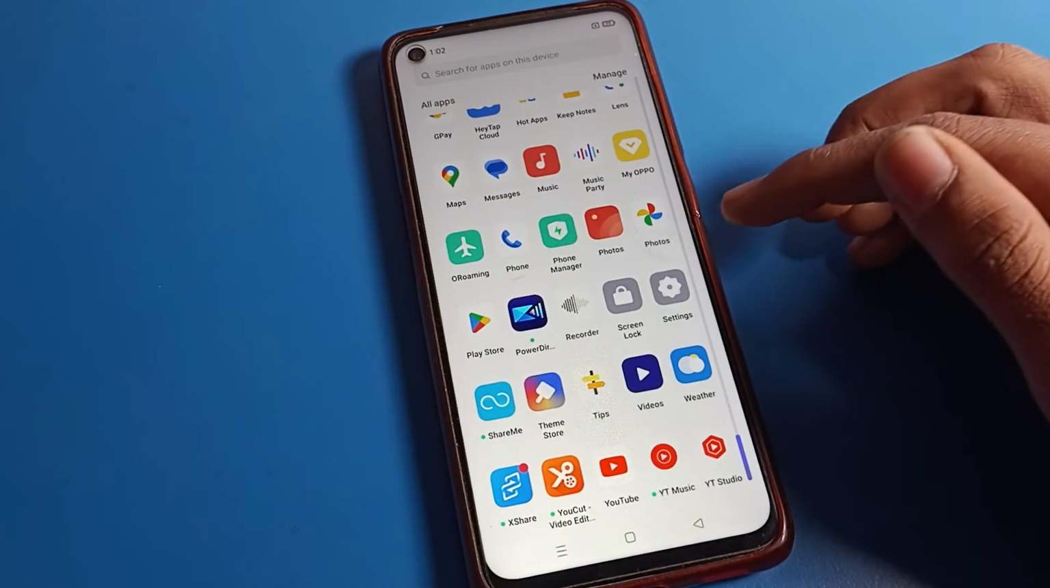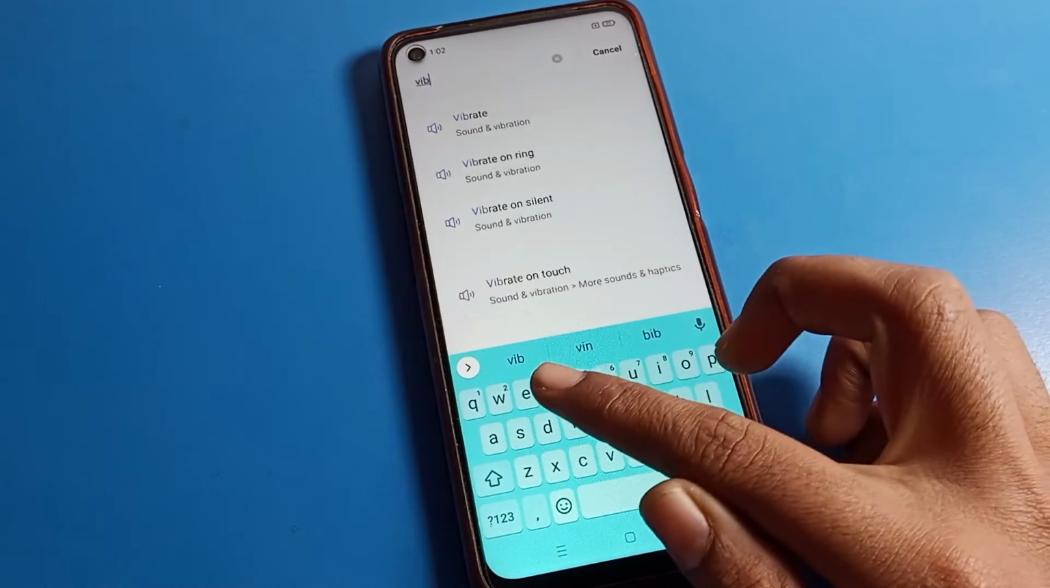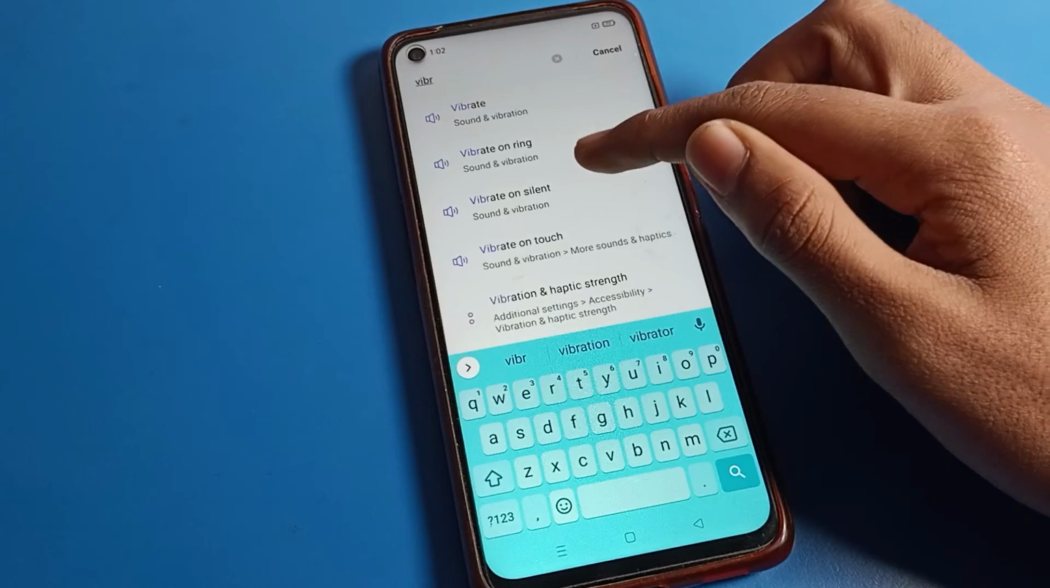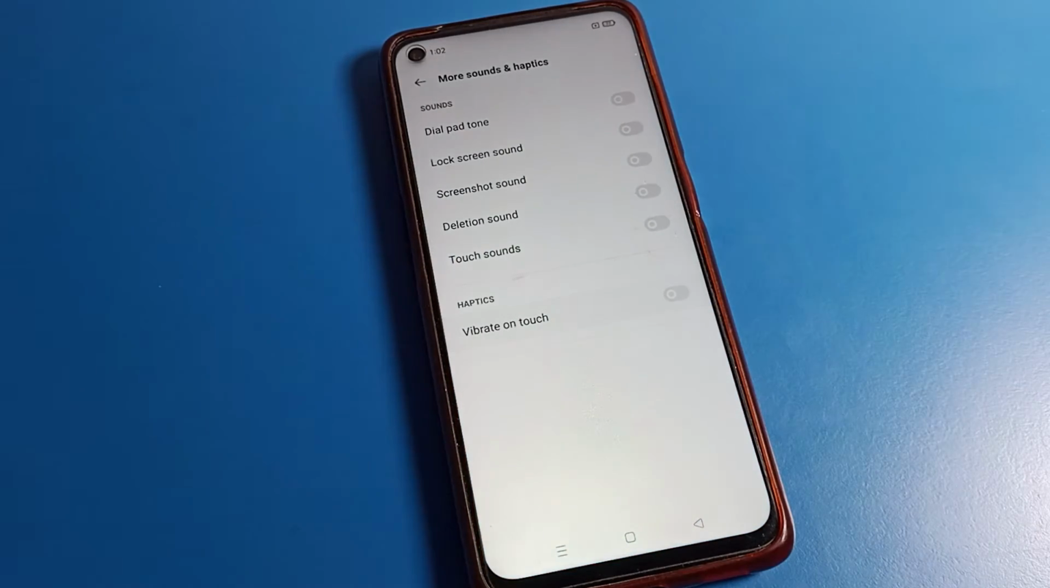And friends, you can also fix this with a shortcut setting. Click on the search option and search for vibrate settings. Once you see vibrate settings, vibrate on touch, click here, and you can fix this problem directly.